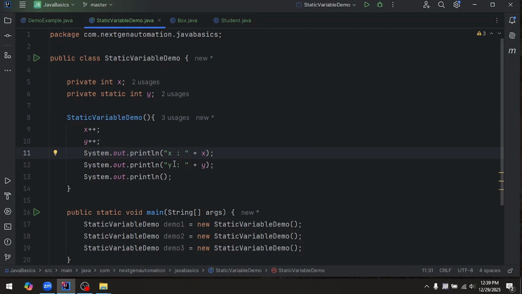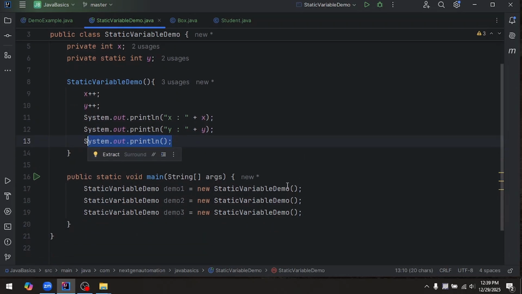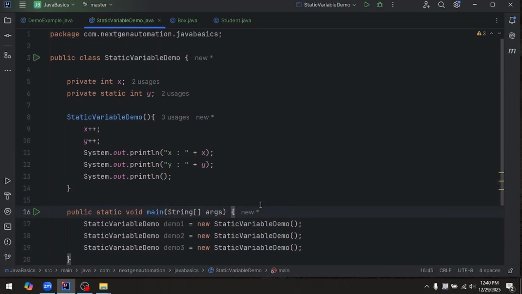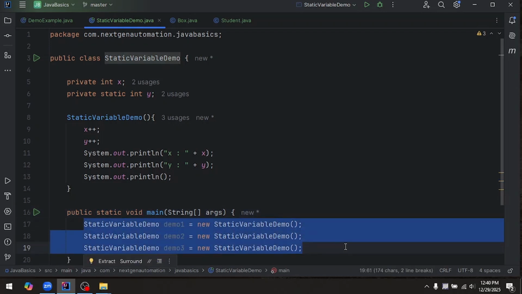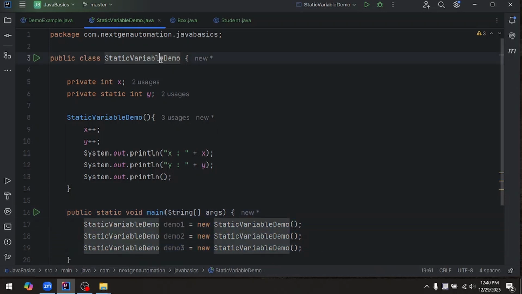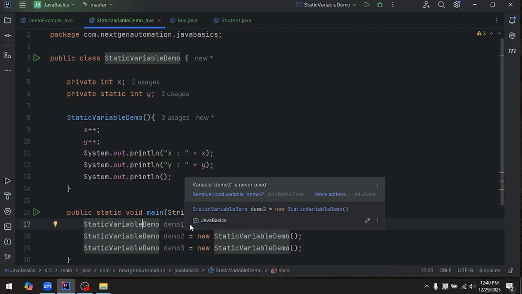So inside the constructor I increment both x and y, and thereafter I will print x, and I'll print y, right? And inside the main method, I told you that Java starts running from the main method. Here I have created three separate objects from the StaticVariableDemo class, right? So these three objects take the behavior of this StaticVariableDemo class.